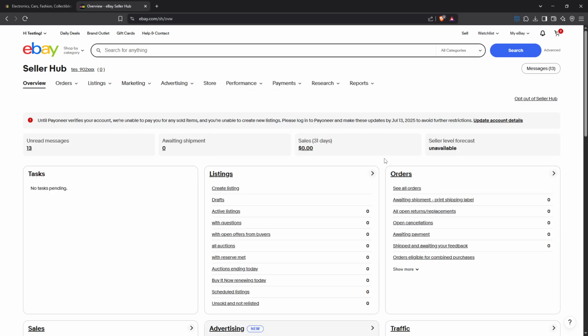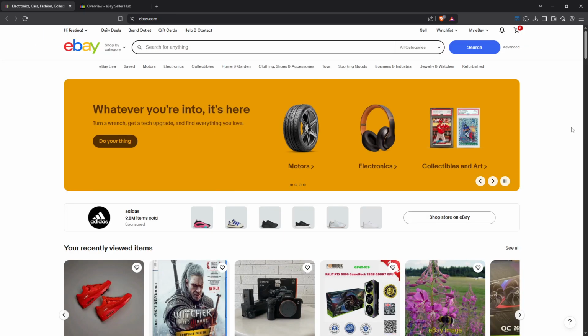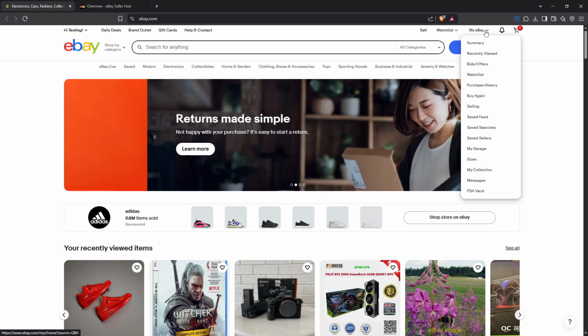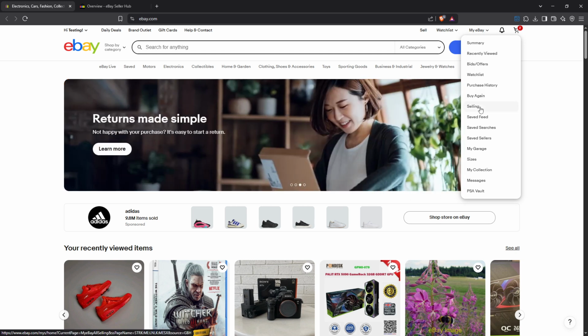The second option involves using eBay's menu, which can be beneficial if you're already navigating other parts of eBay and wish to switch to the Seller Hub without typing anything in the browser. Here, you'll want to start by hovering over the My eBay dropdown, located at the top right of the eBay homepage. A menu will appear. From this menu, you'll need to click on Selling, and this action will redirect you to your Seller Hub page.